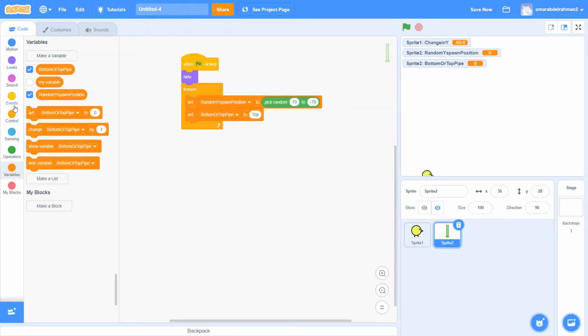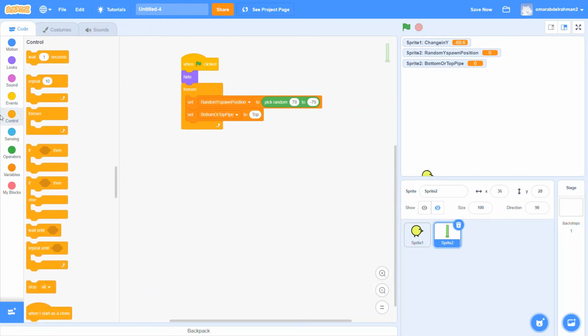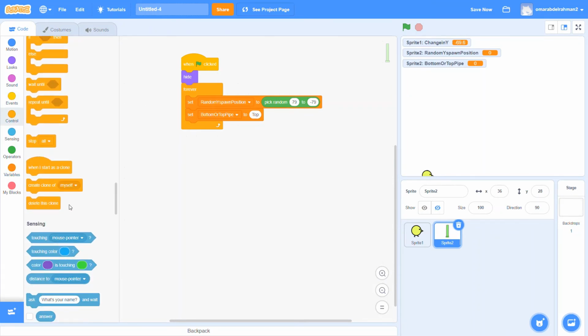And then we want to go to control, and grab a create clone of myself over here. And then let's just duplicate this and type in bottom, and then create clone of itself again.